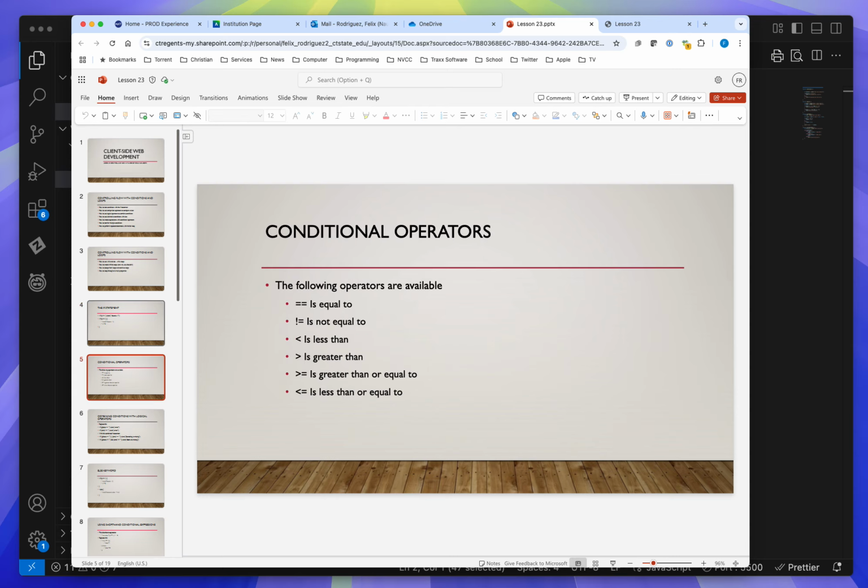There's different conditional operators you can use. In our example, we use the is equal to operator, which is the 2 equal signs. But you can also use not equal, less than, greater than or equal to, less than or equal to. So there's a variety of different conditional operators that you can use in your if statements.